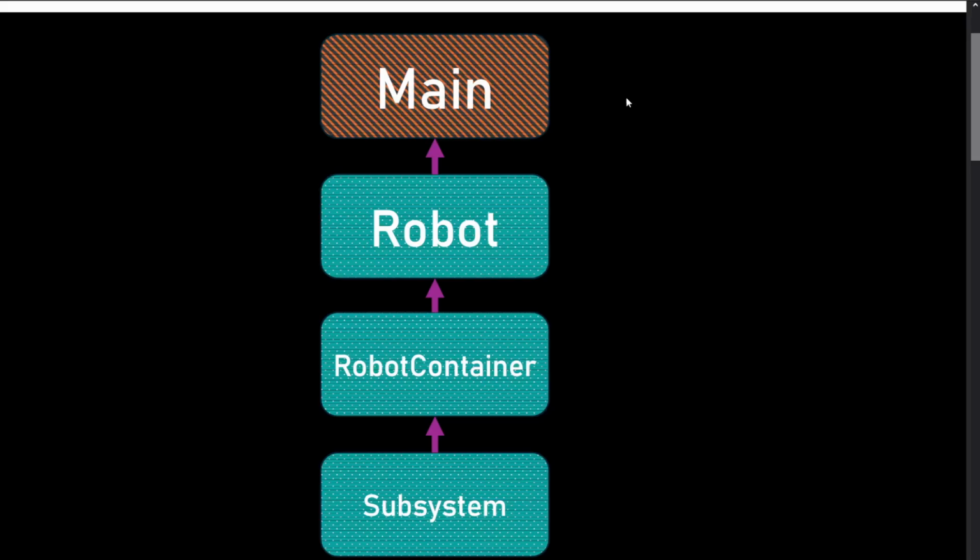The structure will apply to Java and C++ programs. This is less relevant for RobotPy and not relevant for LabVIEW. Like any Java program, we will start with a main class. This is going to be preset in all projects. We do not touch this class. There's no reason to ever touch it.